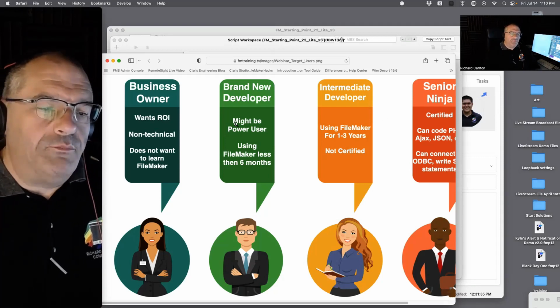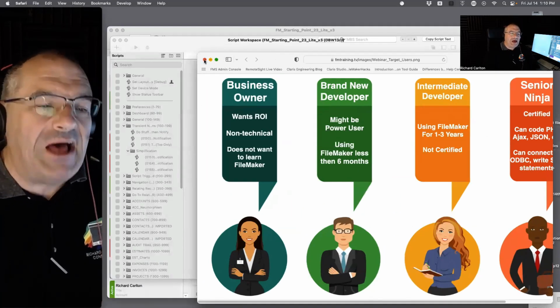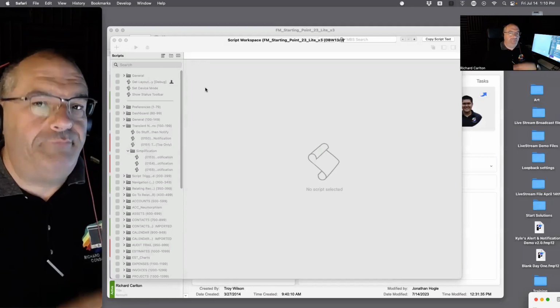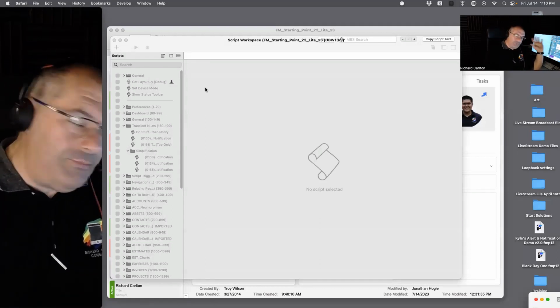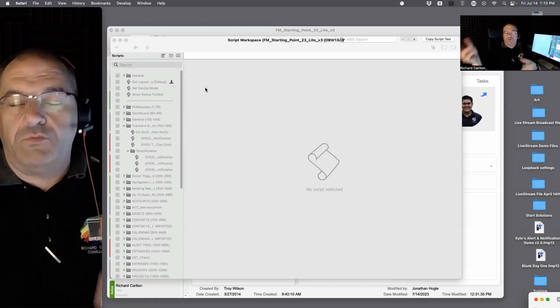So brand new developers just want it to work. Intermediate developers are concerned about performance. PSOS is all about performance, the idea of perform script on server. Basically, for those of you, and a lot of people are here, you also understand that there are two ways of having FileMaker Server run a script for you.